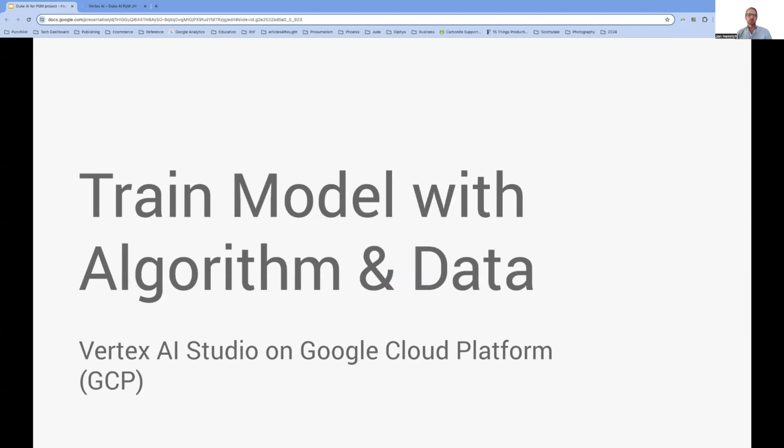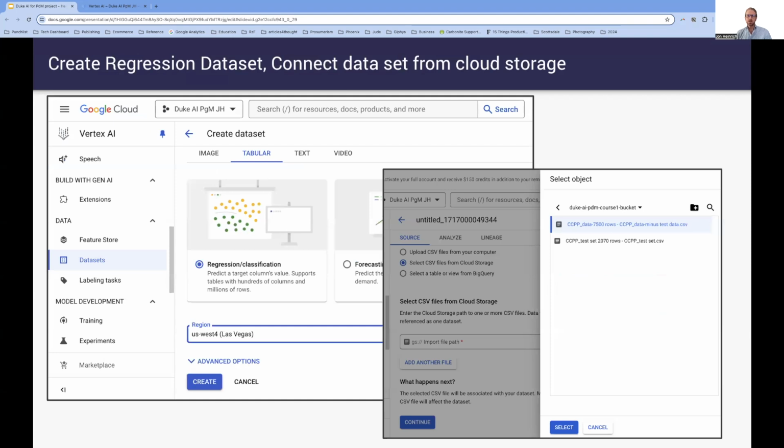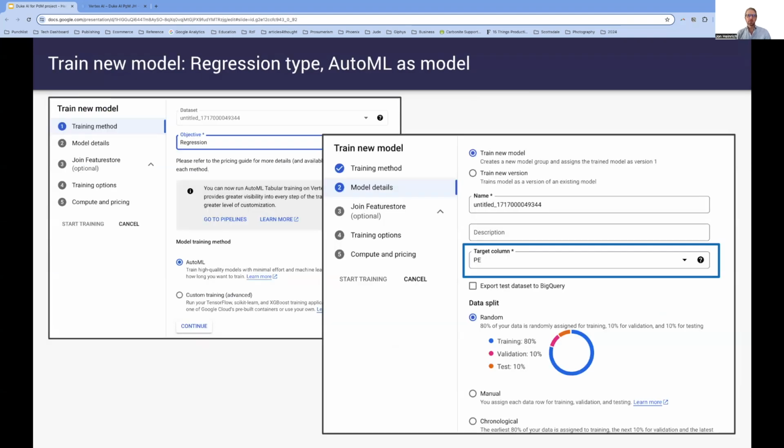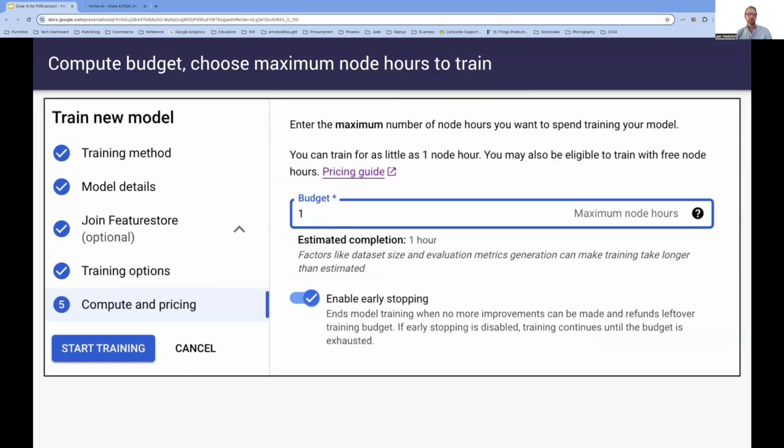So let's get into the tool and start to model. First, I'm going to create a bucket in cloud storage and upload my sample data as a CSV file. I chose tabular regression as we are dealing with continuous variables. Now it's time to train the model. Note that Google's AutoML automatically saves 20% of the data for test and validation. The target of our model will be PE, which is the net hourly energy output. And I'm just going to use 1 hour of compute budget here.